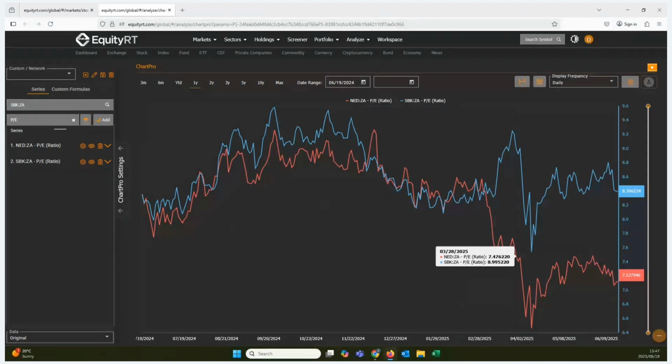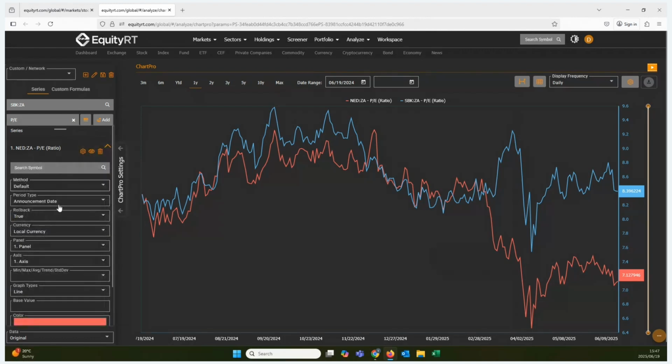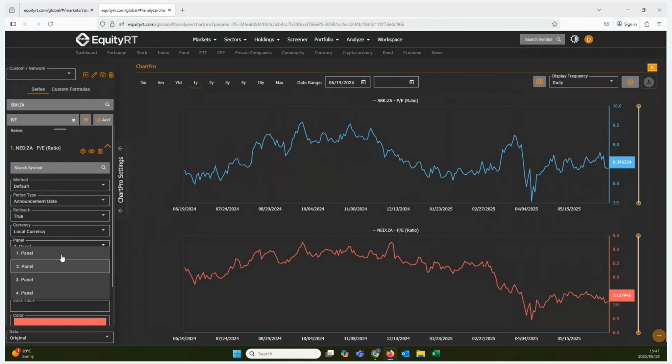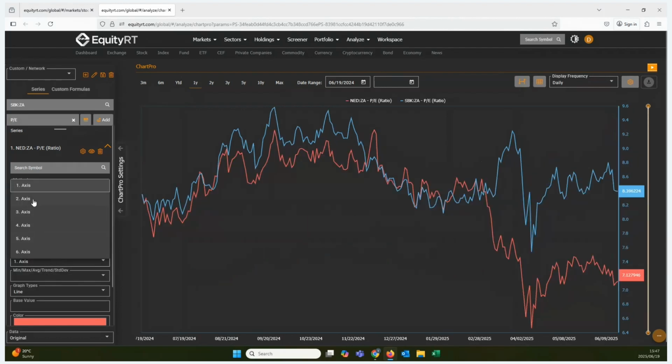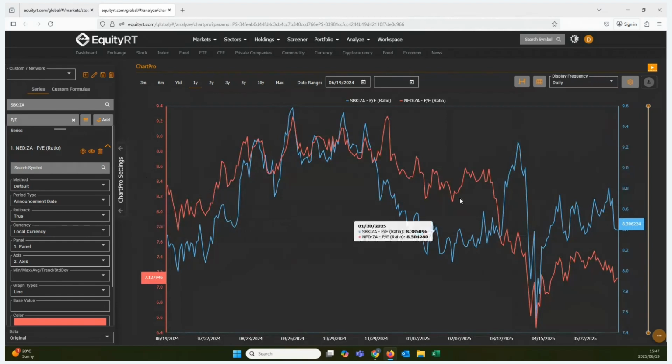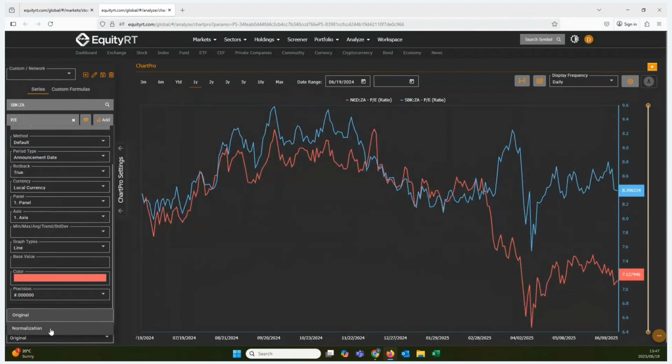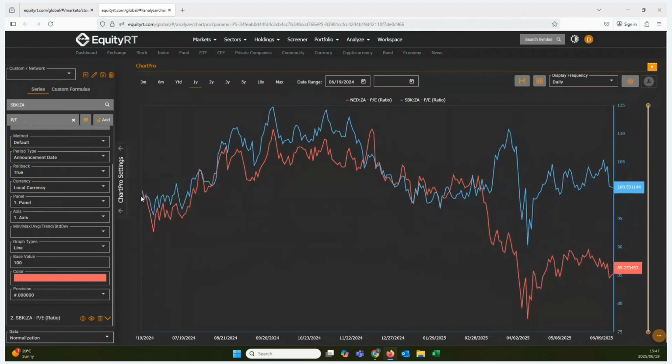Obviously, because this is a chart, we have some added functions from a chart perspective. You can move stuff onto different screens. So you can move, for example, this to different panels. If you want to see charts separately, you can keep everything on one panel and move it onto a different axis, like I've done now. Or you can normalize the chart so that you can start everything at a specific value and watch the trend move.